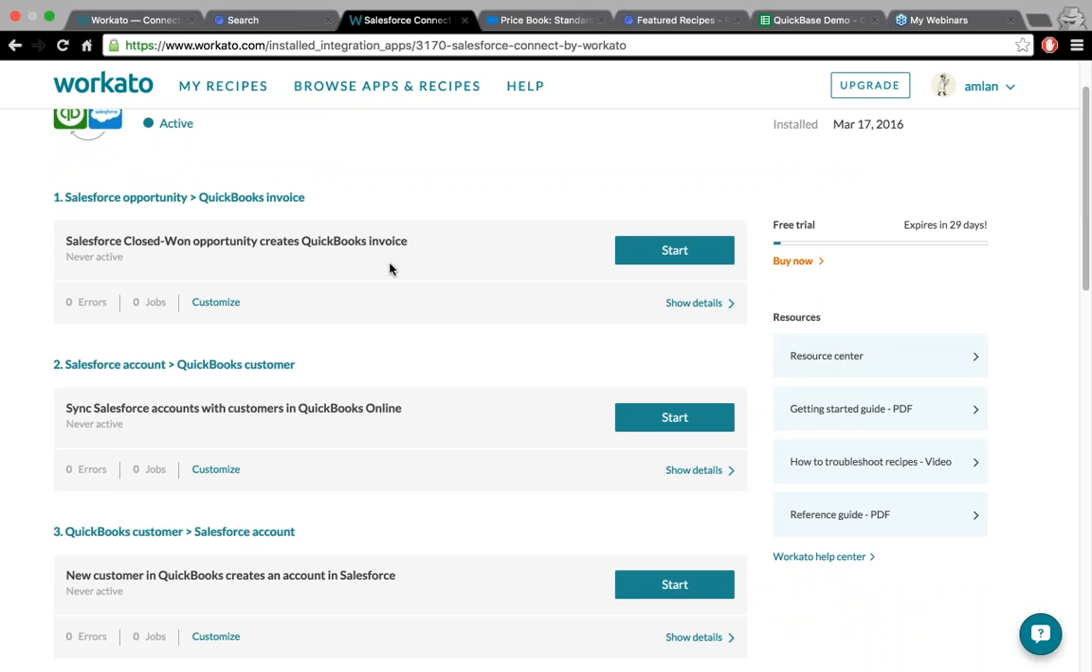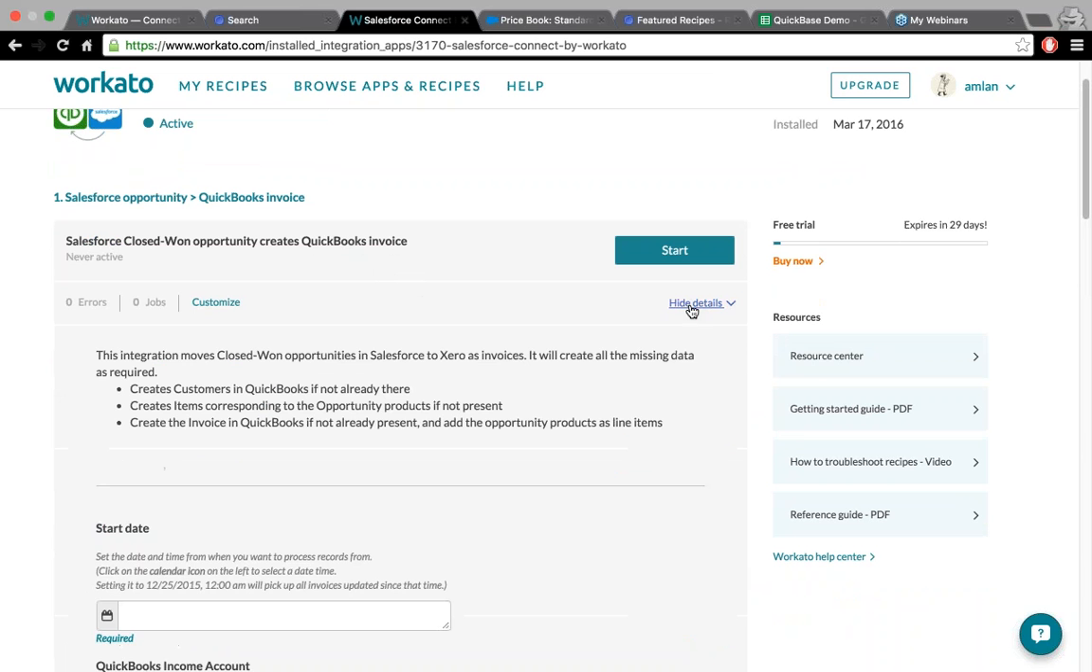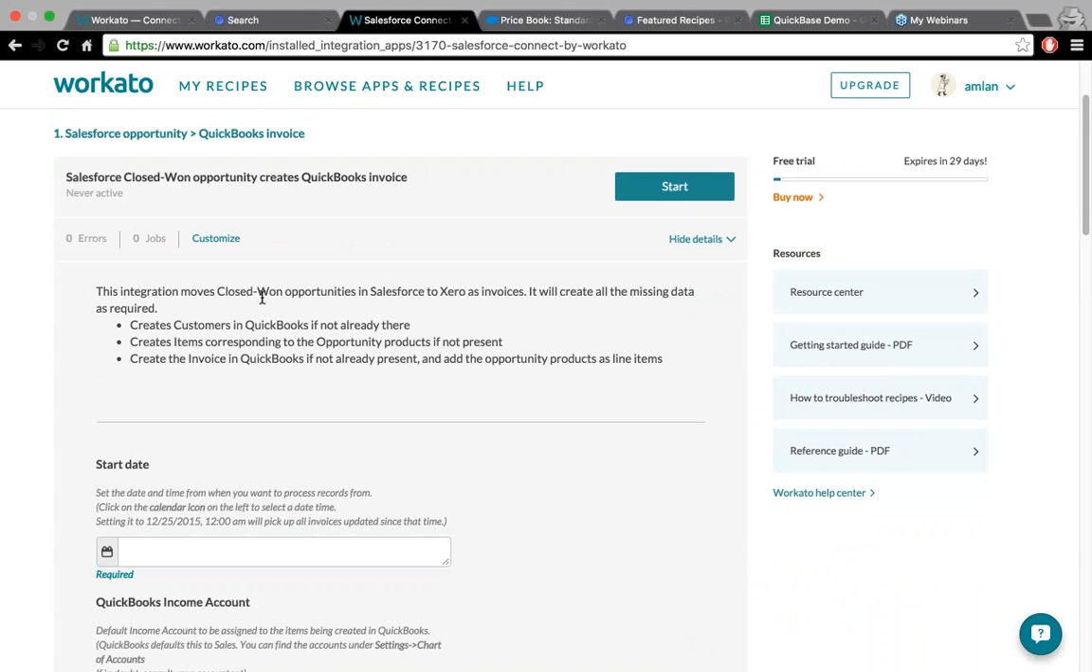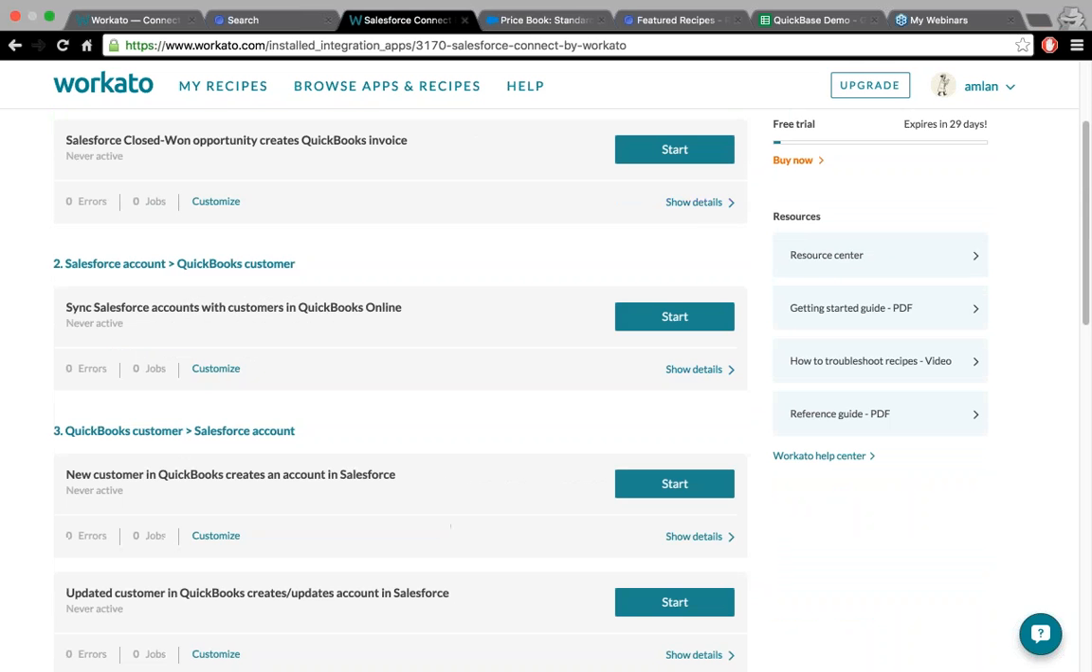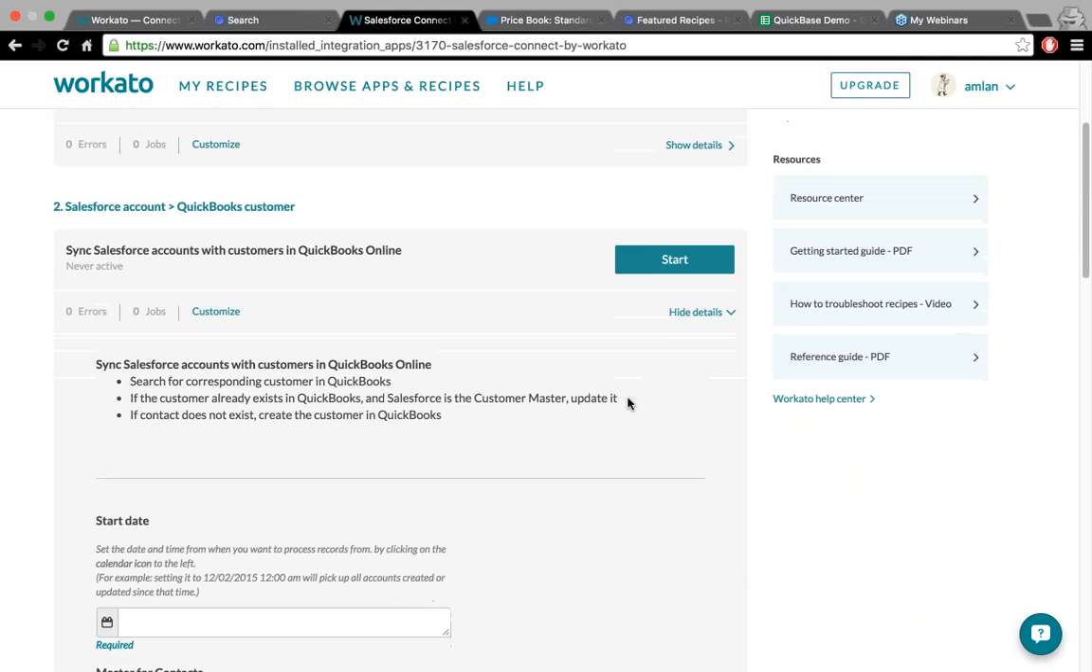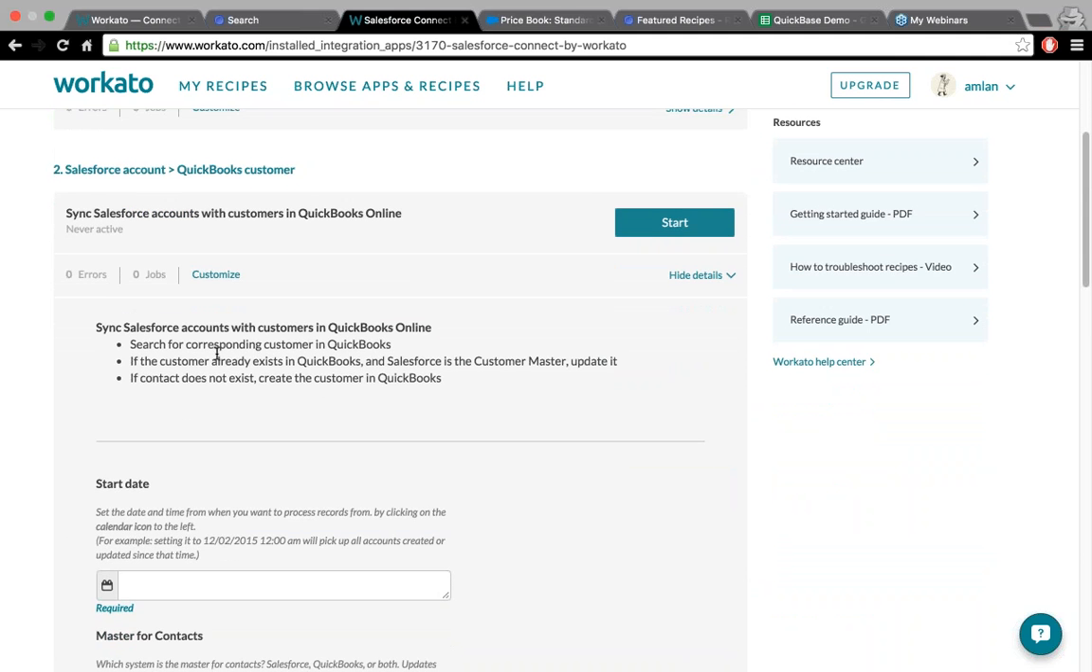So this is a set of curated recipes which Workato has built and made available for our customers. From here, you can just come in and start the process, or you can look at the logic. You can say, okay, what is this thing doing? You can say this integration moves closed won opportunities in Salesforce to QuickBooks. This is a QuickBooks one, I think the description is up there. Salesforce account to QuickBooks, search for corresponding customers in QuickBooks. If customer already exists, the Salesforce is the customer master, etc.